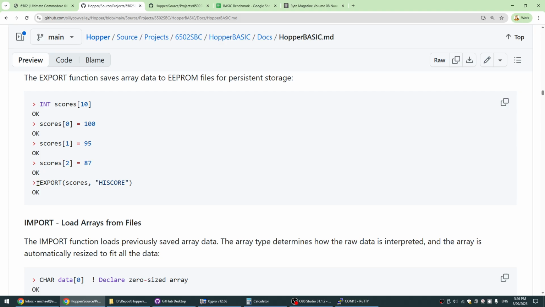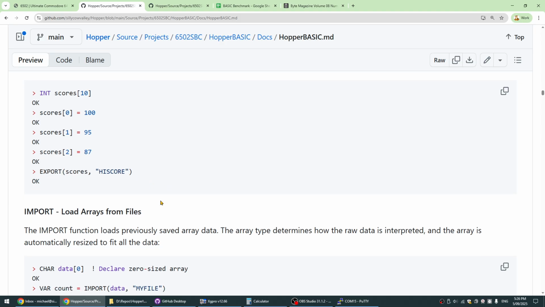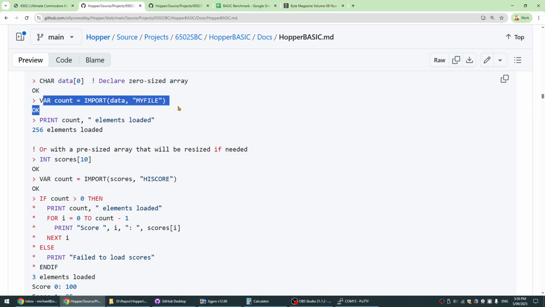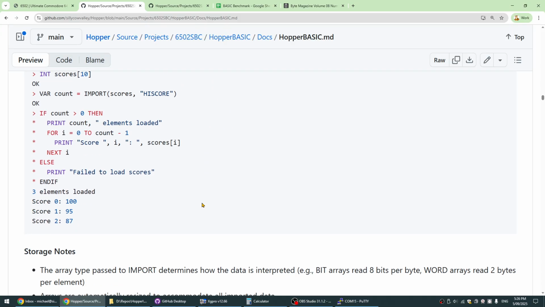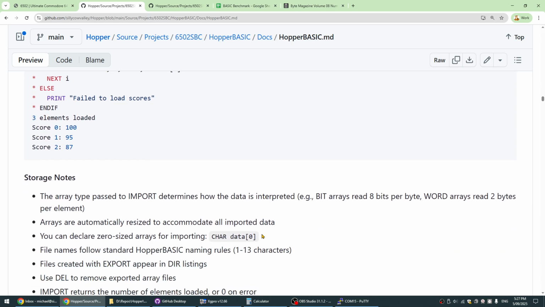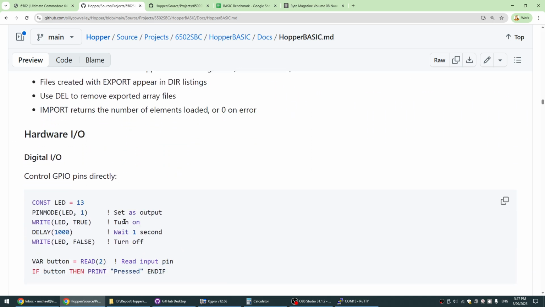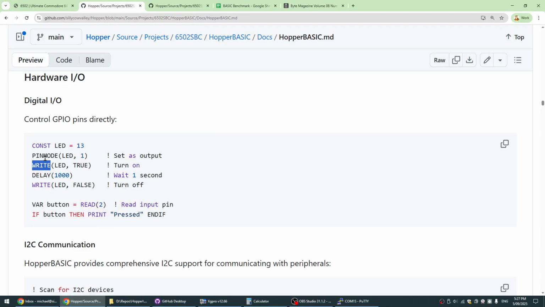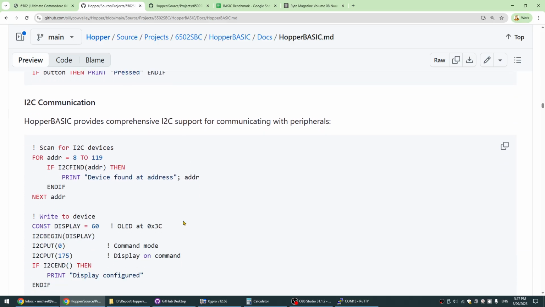Array storage I've mentioned, so you can export arrays and import arrays, and it'll automatically size. When you start importing, you just say it's like 0 size, and then it'll import whatever's in there and resize the array to however many you need. The return value from import is the number of elements. Lots of information about how this works. I've shown you how pin mode and write and read work; I didn't show you read, but I showed you write when I was showing you blink.